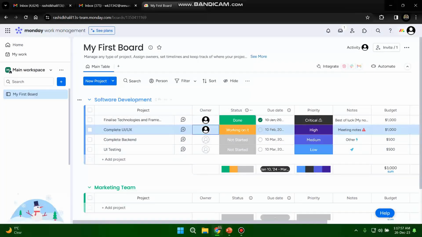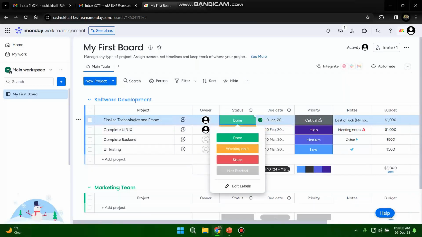And then there is the second column of status, and you can change the status here to done, working on it, stuck, or not started.